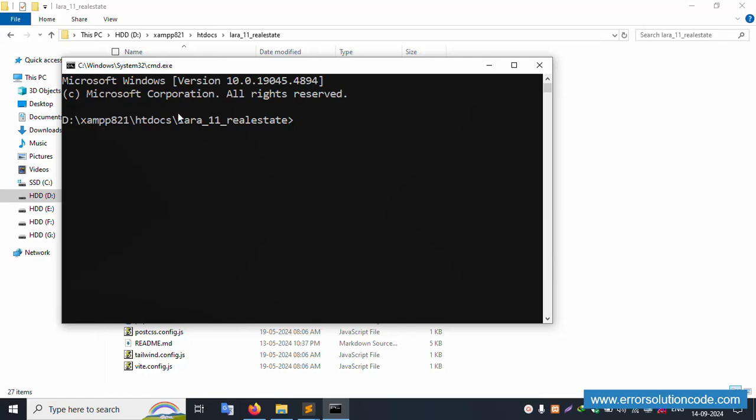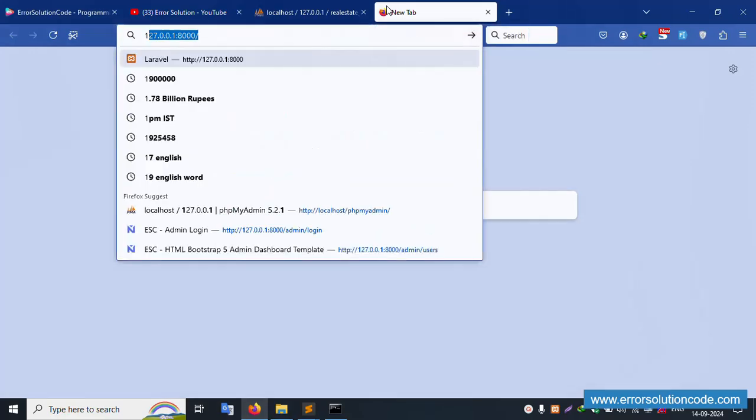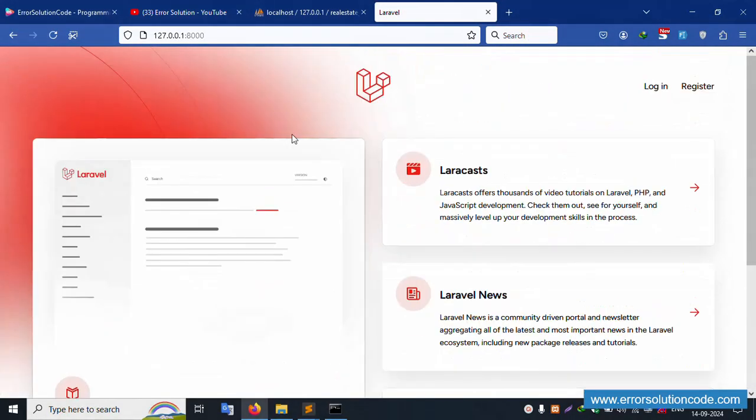Successfully. This is the cmd. Inside the laravel_real_estate directory, open it. Let's run php artisan serve and press enter. It is working fine. Let's copy this and paste it here in the browser. Successfully working fine.